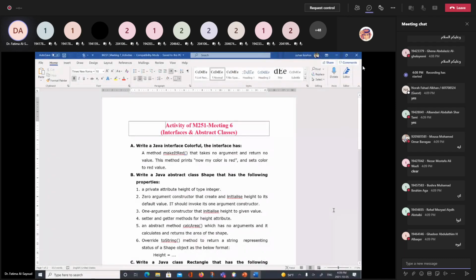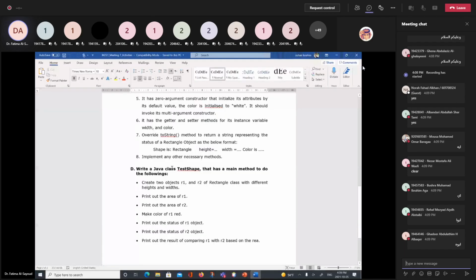طيب so in this meeting you will have 4 parts, part A, B and C and D. As usual, the last part is the one that has the main method, which is going to call test shape and is going to have a main method to test parts A, B and C. In the first part they ask us to do an interface, the second part an abstract class, and the third part a concrete class which is a rectangle. تمام? So let's start to see what it is and how we can do it.